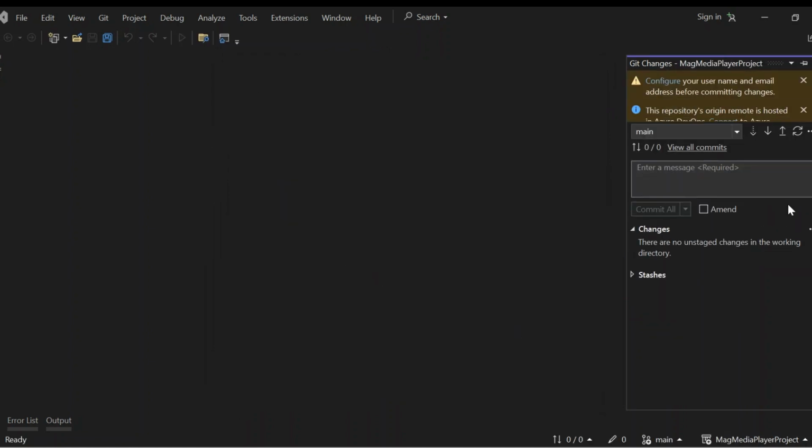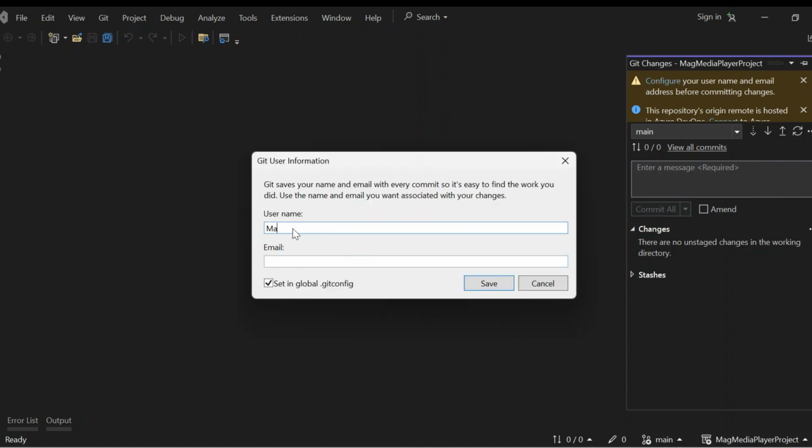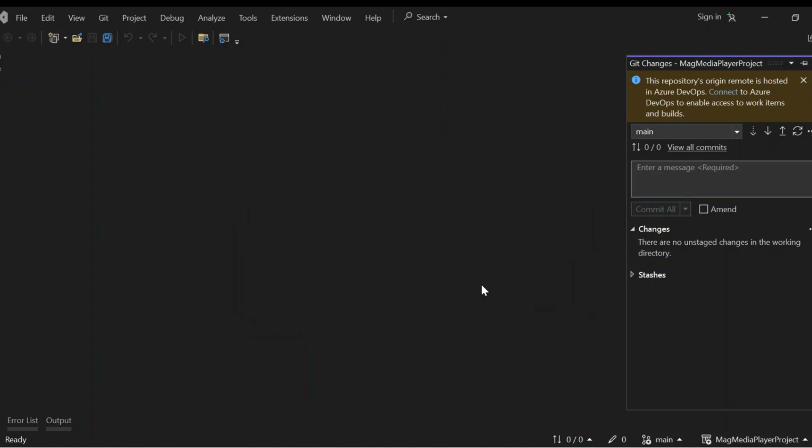So it has been configured, and now it is giving me a small warning to configure your username and email address before committing. And it will show the username, so you can put in your username. Click on Save.